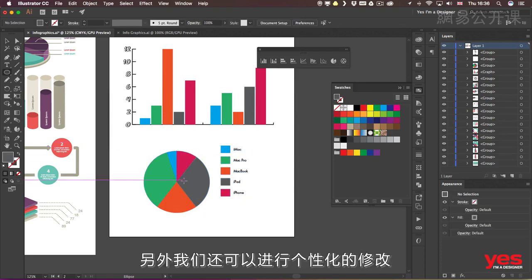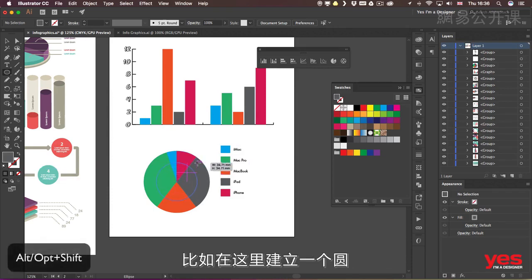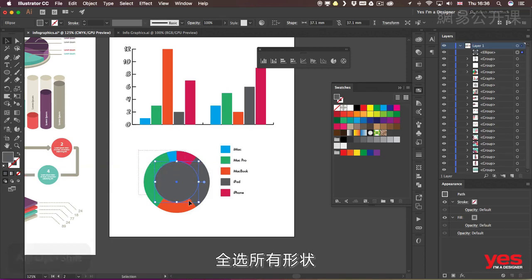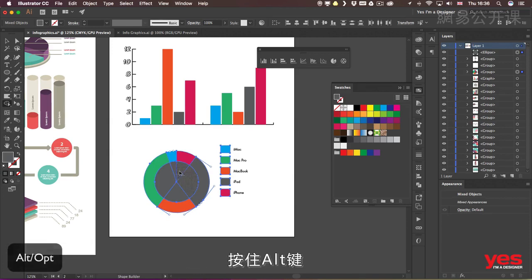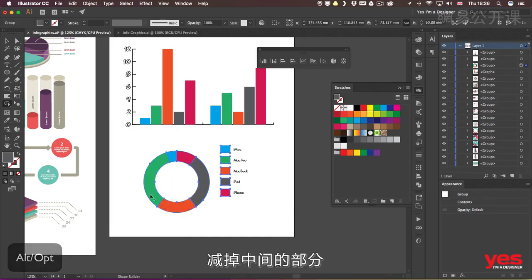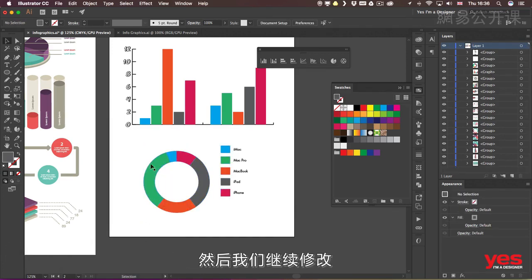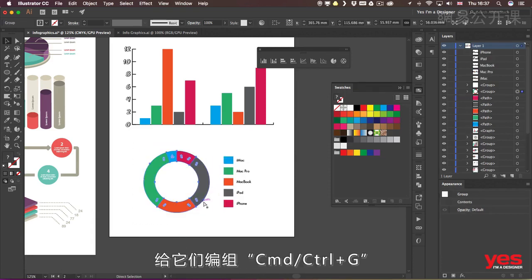Plus, we can make our custom changes, like creating a circle here, holding down Alt and Shift together, and selecting all of these shapes together now. I can use the Shape Builder, holding down Alt, cutting out the center part. And then let's not stop there. Select this ring. I will group them together. That's Command or Control G.